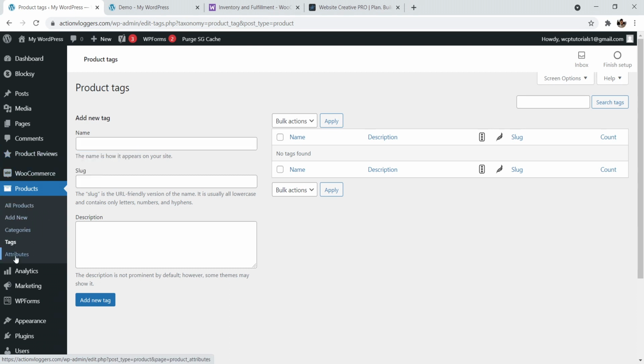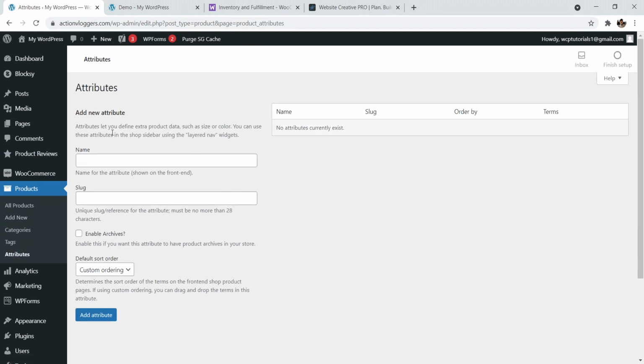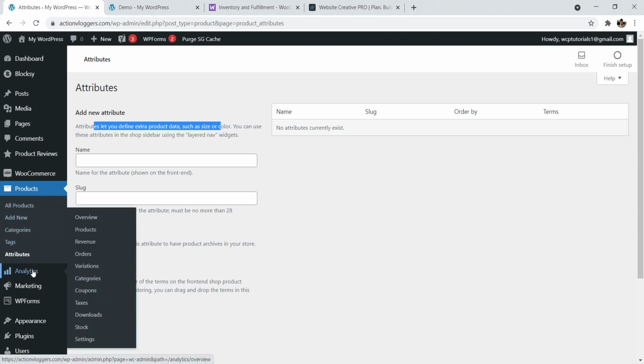Then we have attributes over here. Attributes let you define extra product details such as size, color, etc. So you should already know what that's like. If you're buying shoes, you can change the color, change the size, change some specific aspect of the style. That's what attributes are.